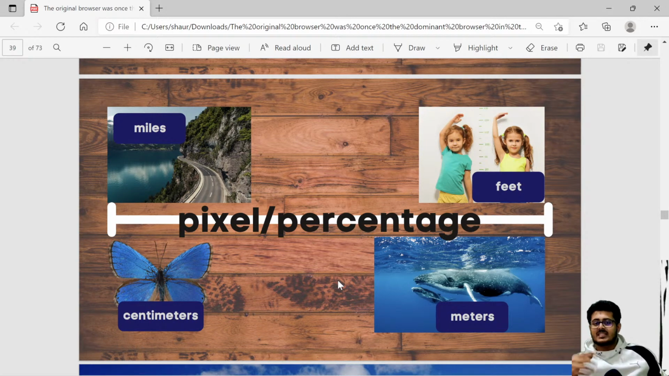For example, the width of this particular website depends on the device. If you're on your mobile phone, it will be a smaller rectangle. If you're on your laptop, the width would be larger. If you're on your TV, the width would be even larger.